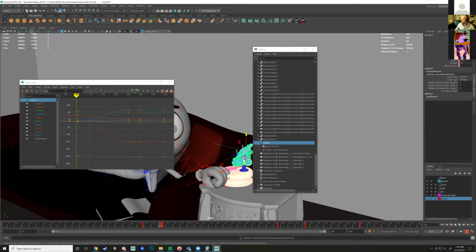Let's see. All right, so scene fix. Scene constraint fix.